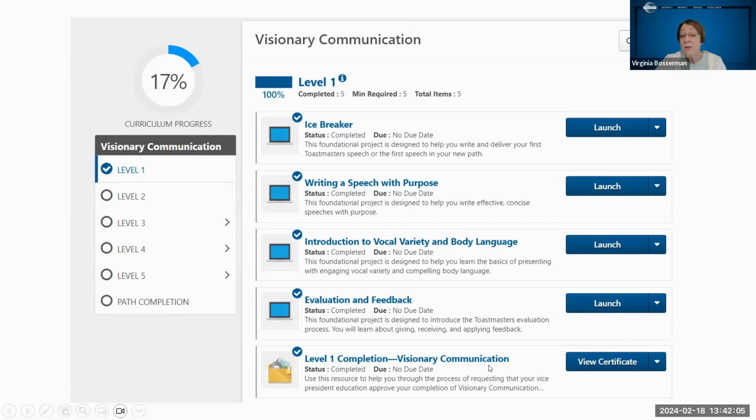And then you submit that you have completed that level. That's a very important step. If you don't submit this, your Basecamp manager will never know that you completed that level.